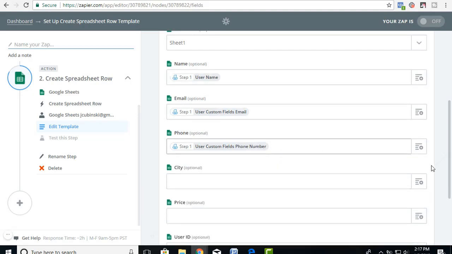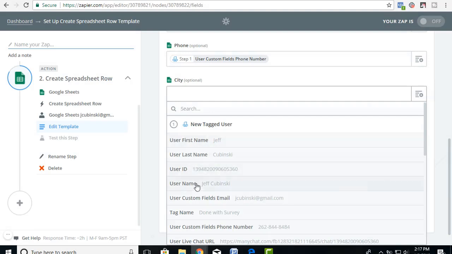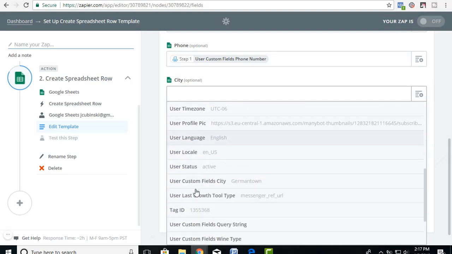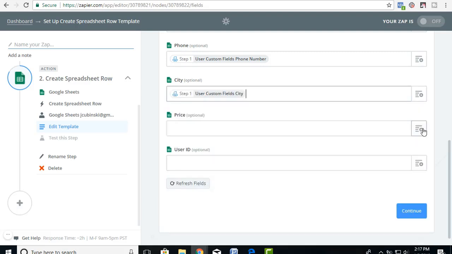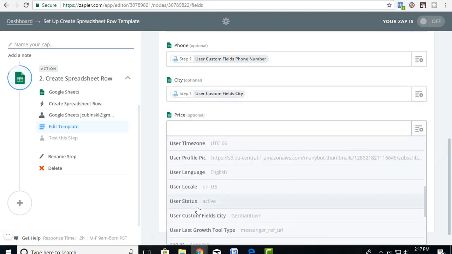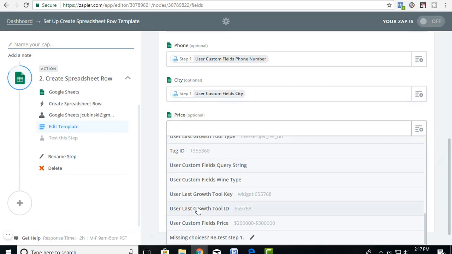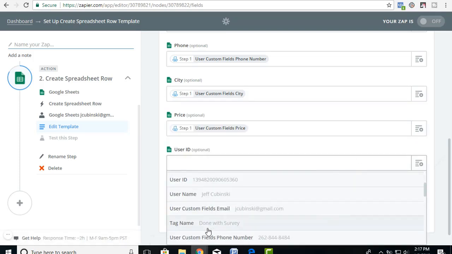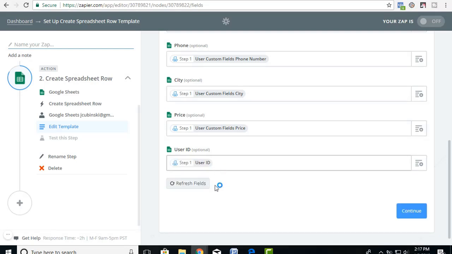Phone number. So the city was a user field as well there. Price. There we go. And user ID. And that's the user ID coming from ManyChat. So we can do this.